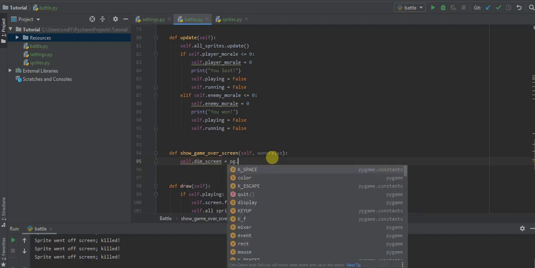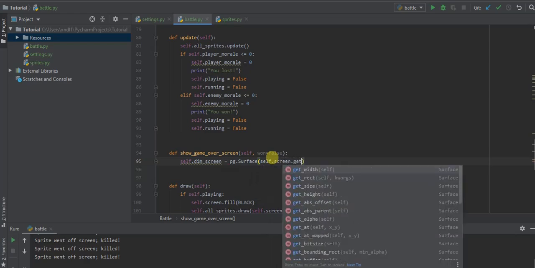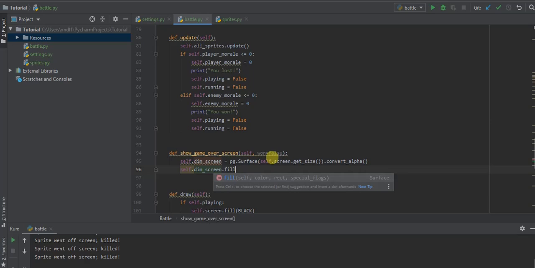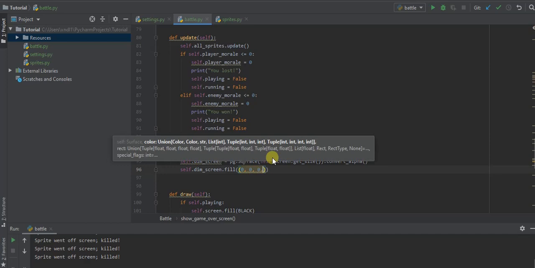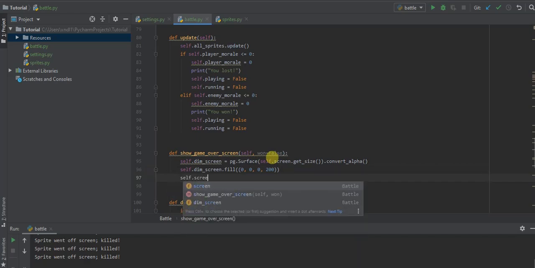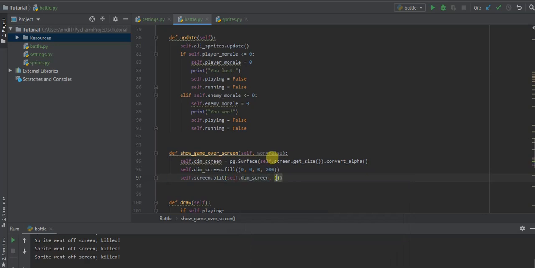What we're going to do is add a semi-transparent surface, kind of as a background, that's equal to the size of our screen. And we're going to set the transparency a little bit. So we want a black screen that has a little bit of transparency. All right, and we'll put that to our main game screen at 0, 0.